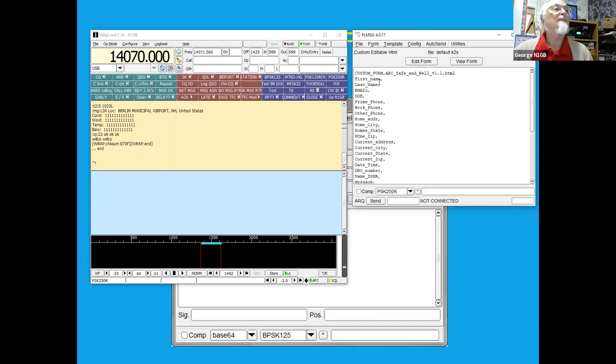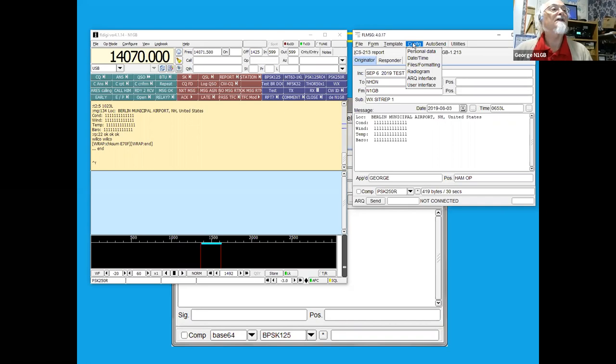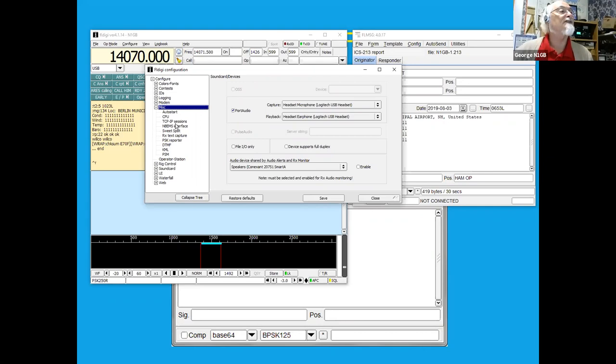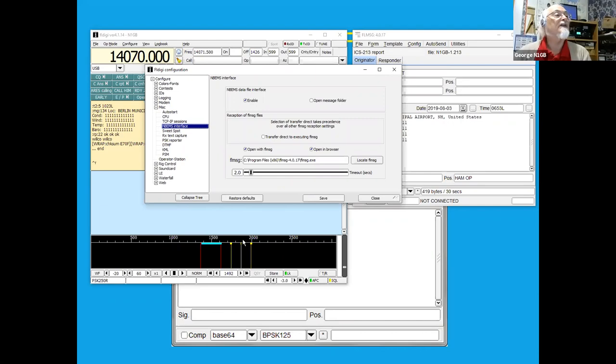I want to show one other thing about the receiving end of things. Let me go back to my ICS 213. Okay. We'll look at the config menu here on FL Digi. And you'll recall in the FL Digi workshop, I mentioned that there is an interaction under the miscellaneous tab with NBEMS. So you can enable the interface between FL Digi and FL Message.